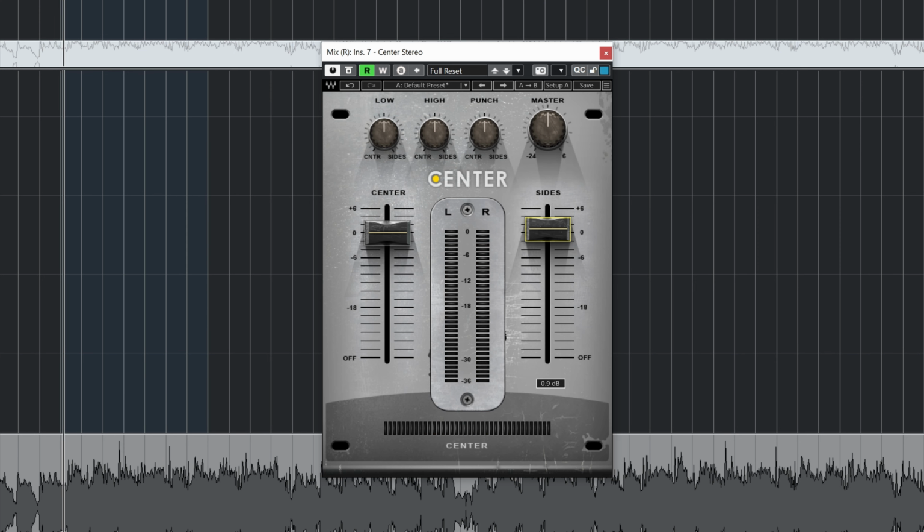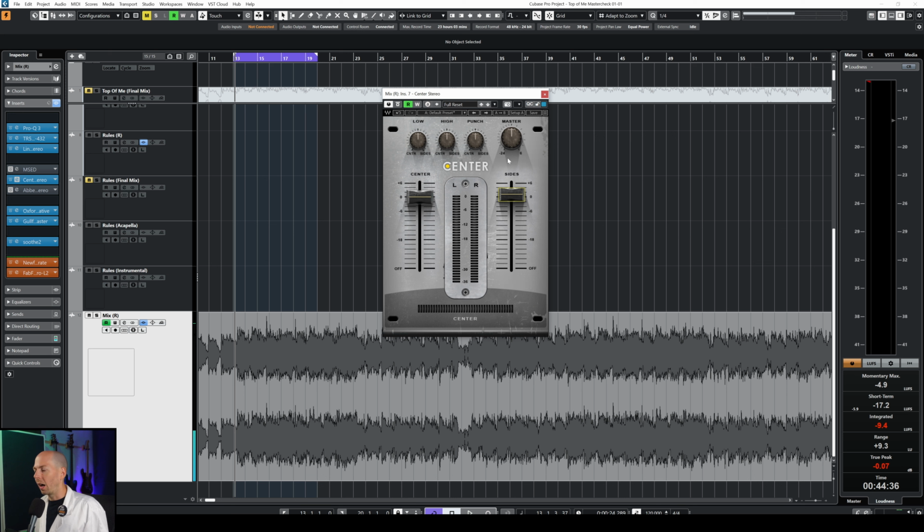Cool. Again, we're at about 1 dB. I think we could probably push it a little bit farther with this plugin.